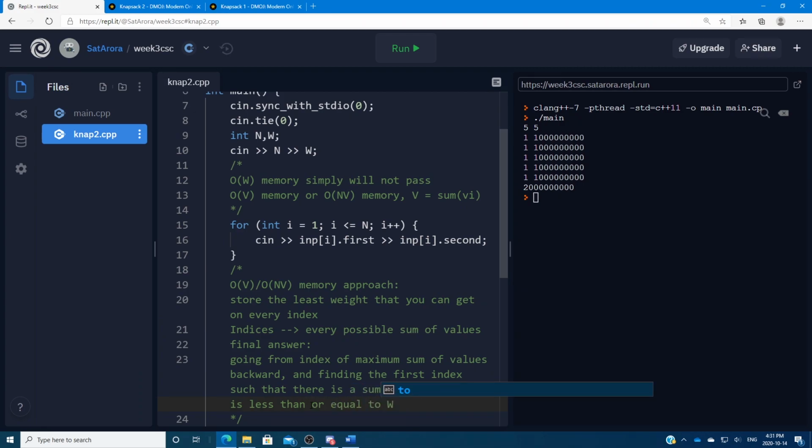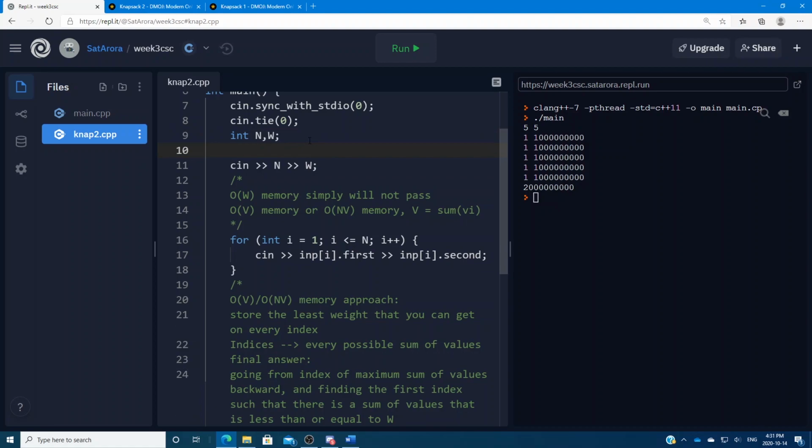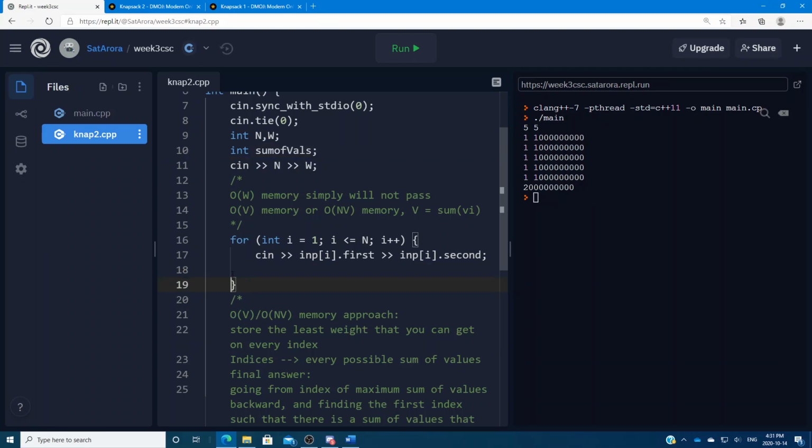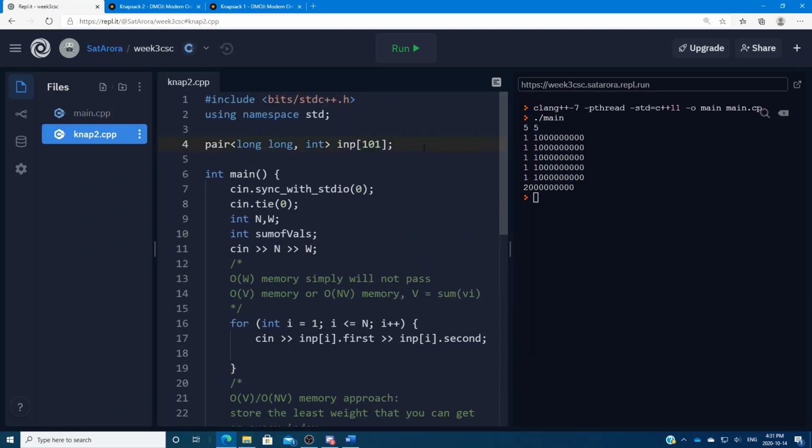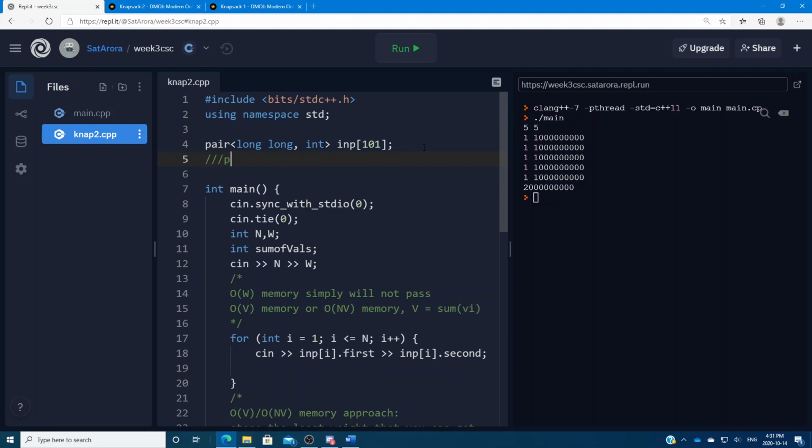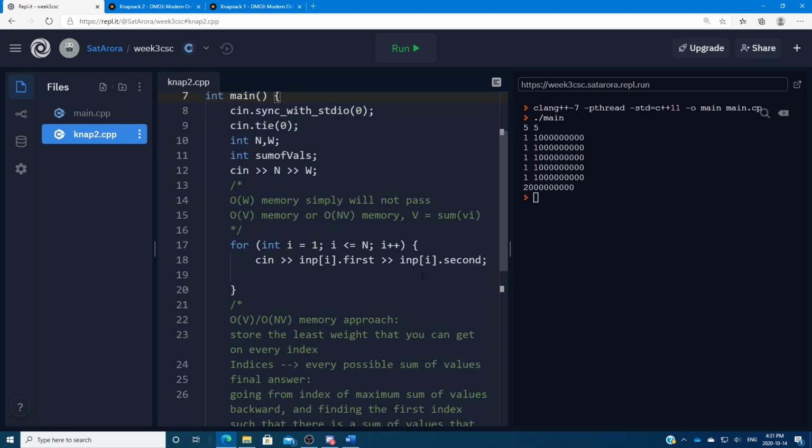So that's a general idea, and the estimate is completely correct. So let's actually store our sum of values. Int sum of vals. And in our pair we stored, I should probably comment this, pair of weight of item, and then this one was our value. So that's what we're doing. So obviously we want to work with the second.